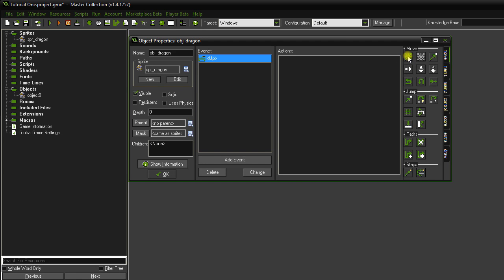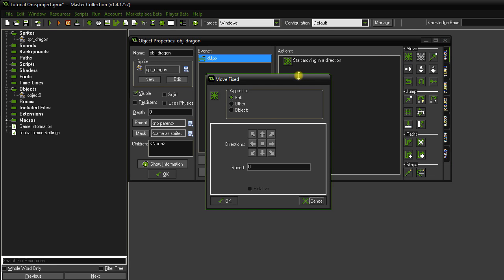First of all, when the player presses up, we're going to want the dragon to move in a fixed direction, in an upward direction. So here we have who it applies to, and we're going to want it to apply to this particular object. As we were talking about controllers earlier, if you were to have a controller option and the player was to press the up key, then you might want it to apply to another object, or if it was a collision, you might want it to apply to the other thing that it collided with. But in this particular example, it's going to apply to itself, and we're going to want it to move in the upwards direction. So we select the up direction there.